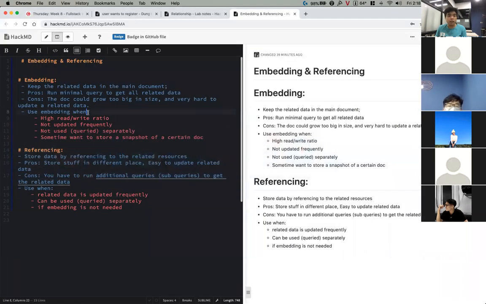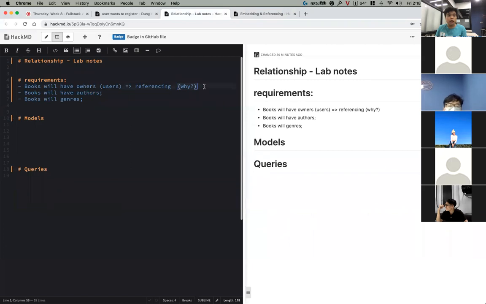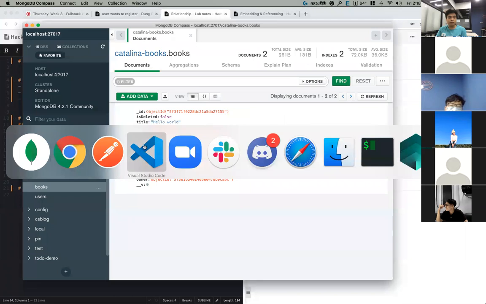Book will have author. Right, so book will have author. So how do we provide that? So that's two ways we can do it. I'm going to paste the code here.